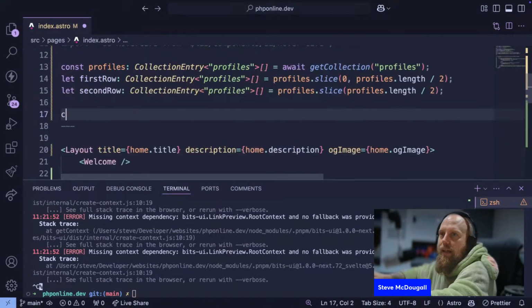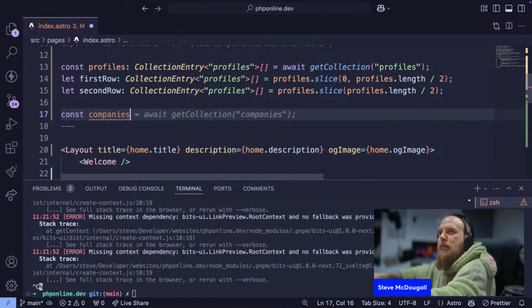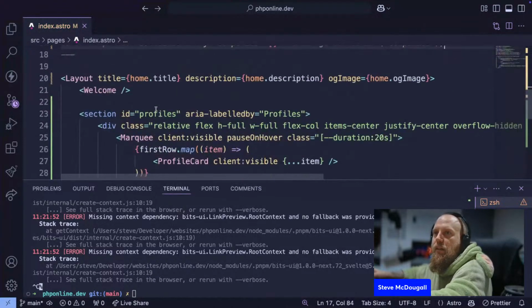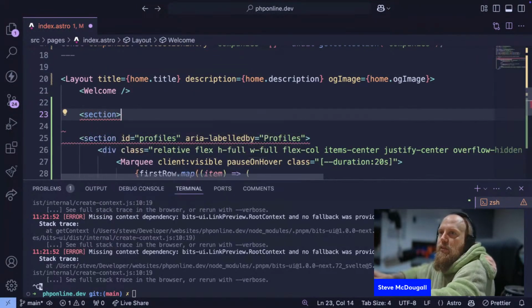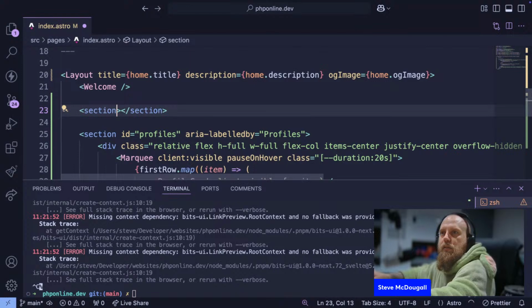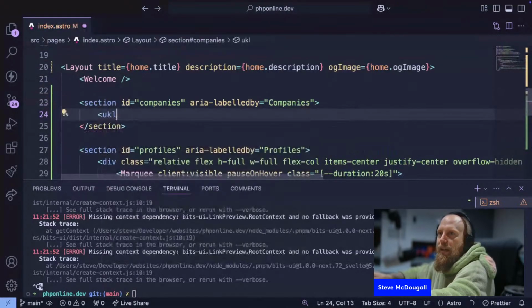Instead, we'll just get const companies. We're going to say collection entry as companies, get companies. So section, ID companies labeled by companies, because I think it'd be really cool to have just like a list of companies that use PHP, right?